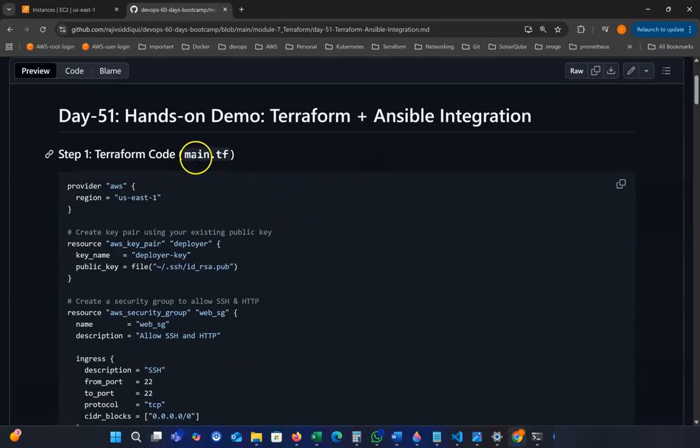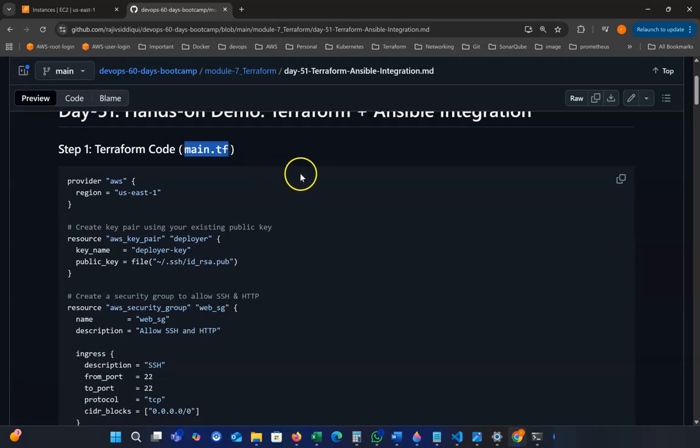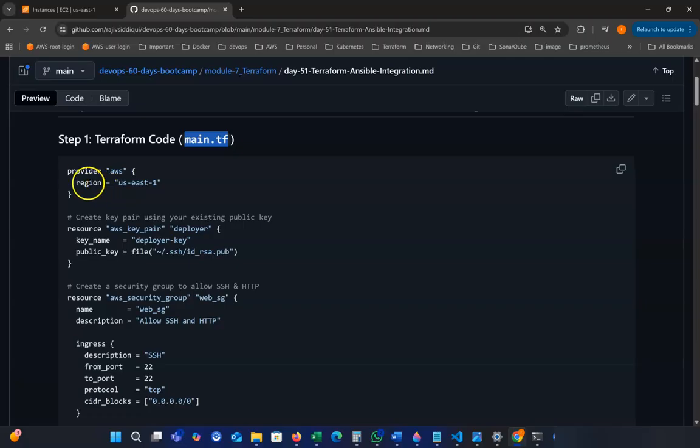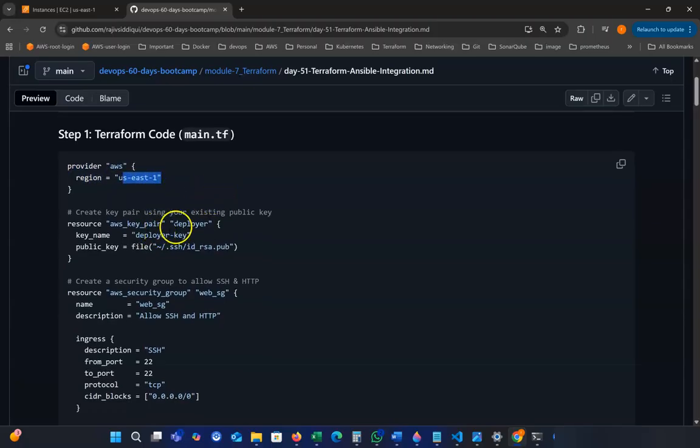So first I will create a main.tf file. So let me explain the main.tf file, what I'm trying to do. So it's AWS region. We try to use the provider AWS and we are using the US East 1 region. Then I will create a key pair. So you already know how to create a key pair.